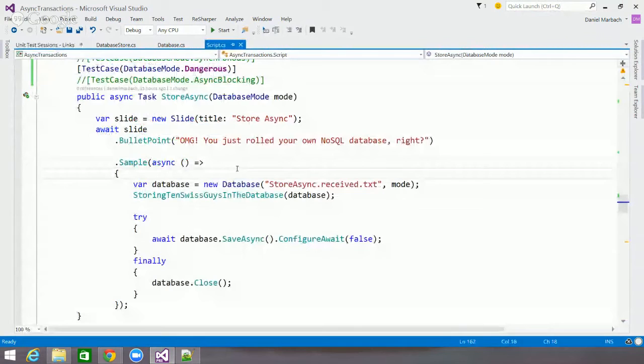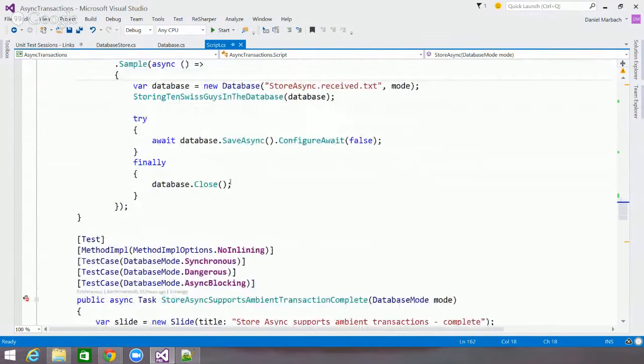So cool. Now let's assume we shipped our database, all customers are happy, and a few customers approach us and say, we want to have transaction scope support with that NoSQL database. So how can we do that? How can we leverage the ambient transaction model in our NoSQL database?